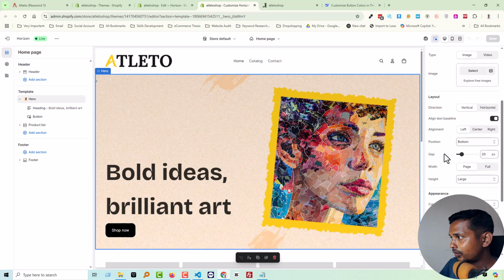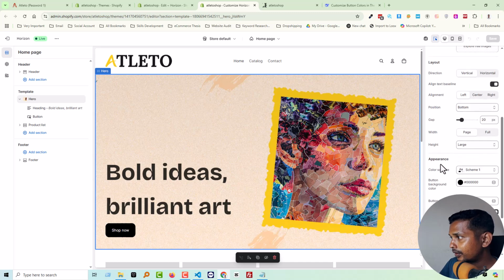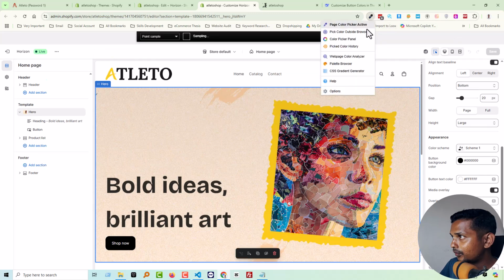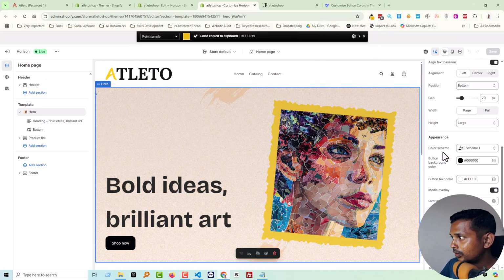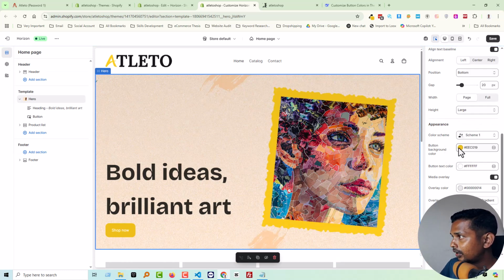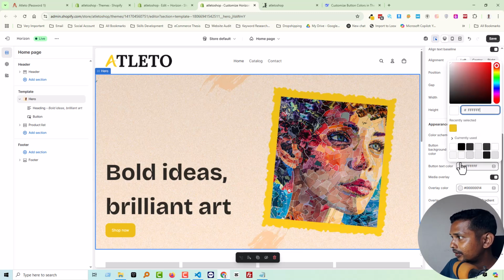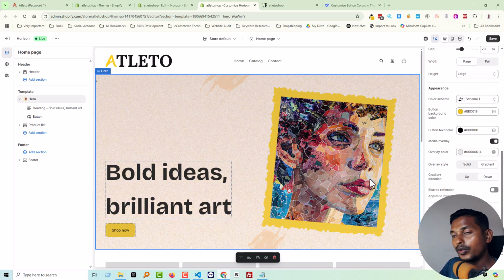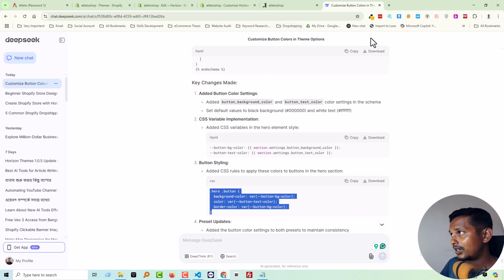And scroll down, you see there is an option appearance color scheme, button background color. We want background color to be yellow like this one. So button background color yellow. Perfect. And text color is black, so we add black. You see, so simple and easy. Also we can add more customization options in here using the AI. I use DeepSeek or Copilot or anyone you can use.